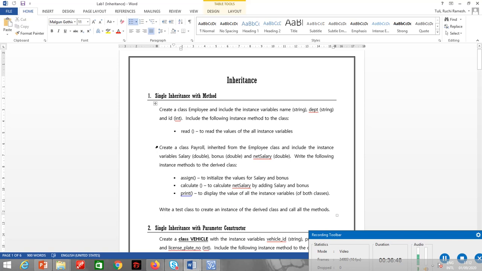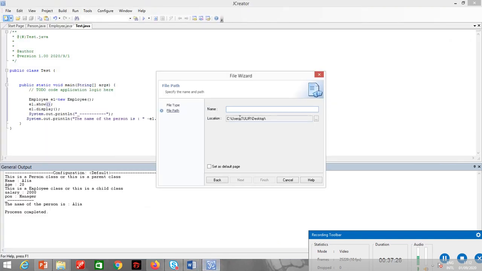Then we need to create a class Payroll inherited from the Employee class, and we will include instance variables salary, bonus, and net salary. And then we need to include all these three methods in the child class. Then we will write a test class to create an instance of the derived class and call its method. Until now, I will declare everything public. I am not going to discuss the private keyword today in the class. We will be discussing it in the next class next week. Alright, so moving ahead, for the single inheritance, let's create a program.